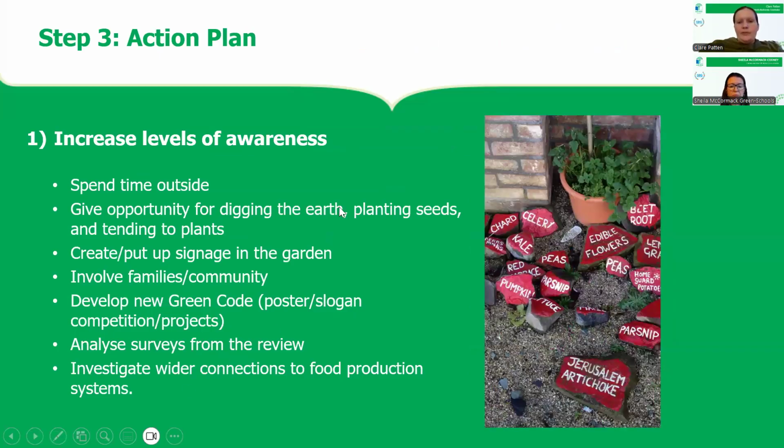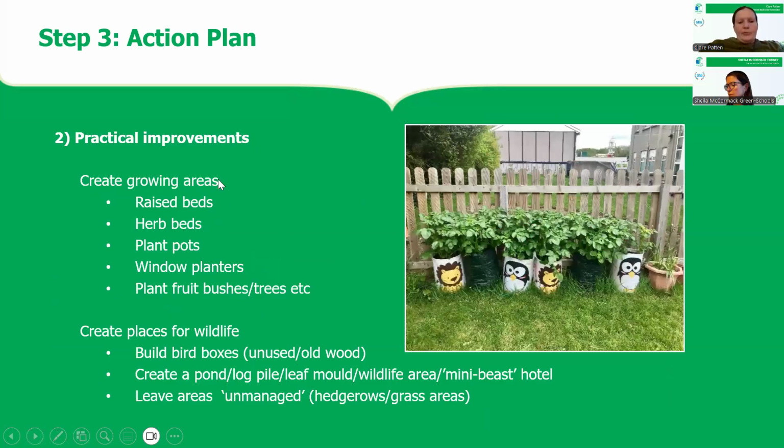So, just to summarize the action plan and what might be on it, as we said, it's two main overarching aims. You'd be looking at increasing awareness by getting students the chance to spend time outside tending their crops, putting up signage, getting families involved, developing your green code, looking at survey results, etc. And then practical improvements can range from the areas directly connected with growing food, and then more the areas that are just for wildlife and biodiversity.